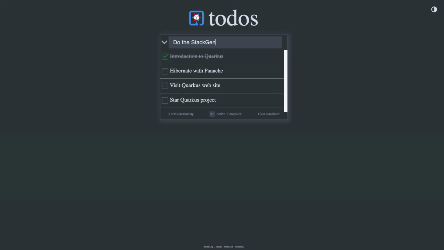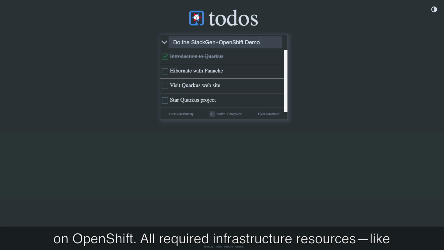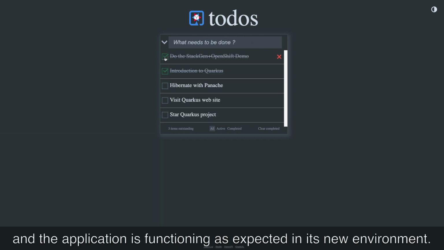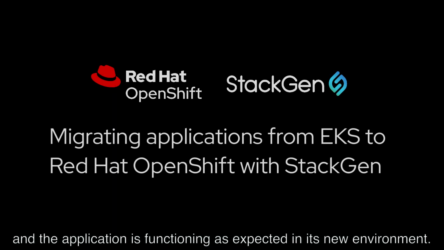Our application is now live on OpenShift, and all required infrastructure resources like S3 and RDS have been provisioned on AWS, and the application is functioning as expected in its new environment.